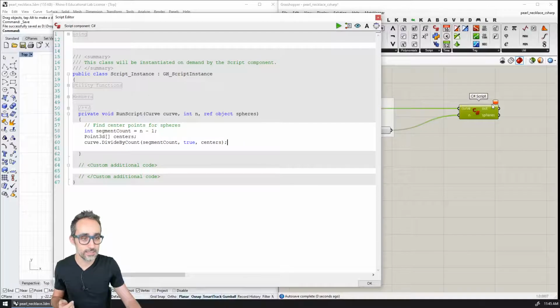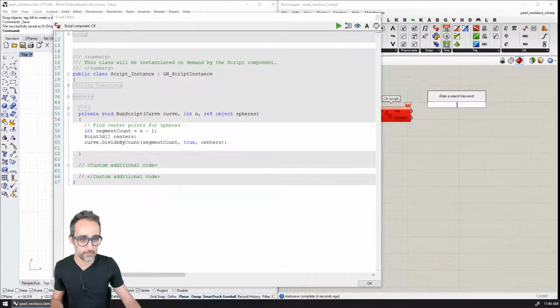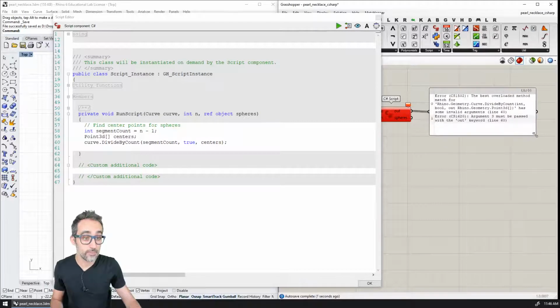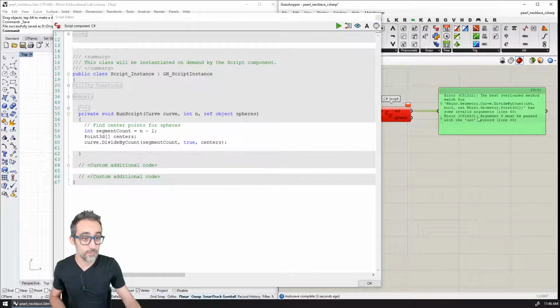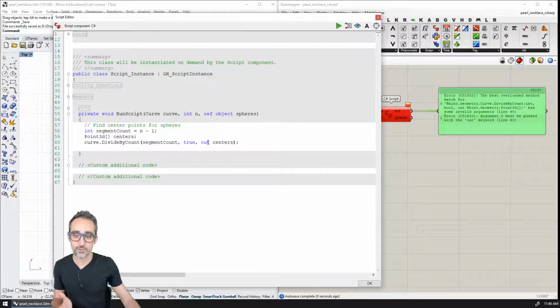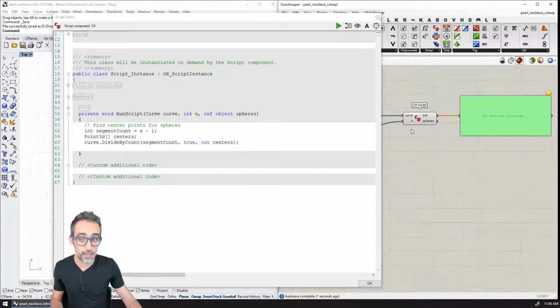I'm going to run this. I have an error. If I plug in a panel here, the error is going to be that argument 3 must be passed with the out keyword. I forgot to write out here so that this is not an input, but an actual reference to that object. And then if I run this code now, it's probably good.